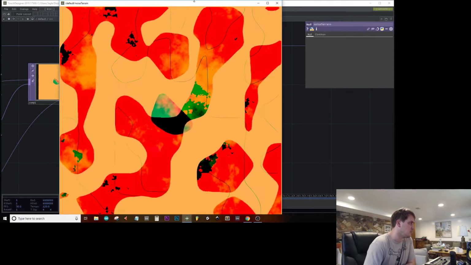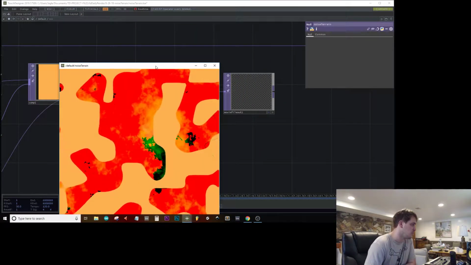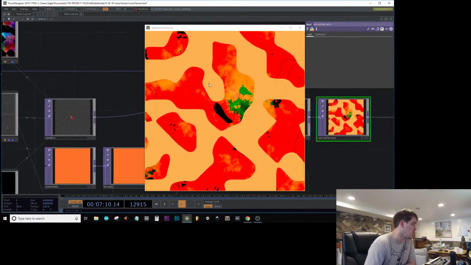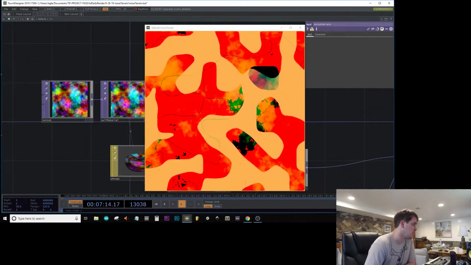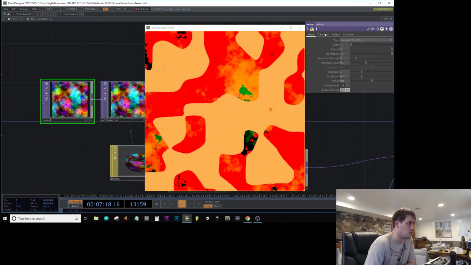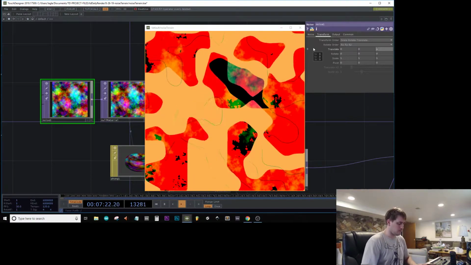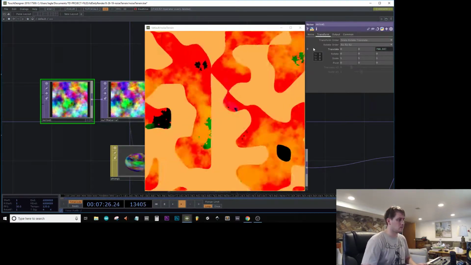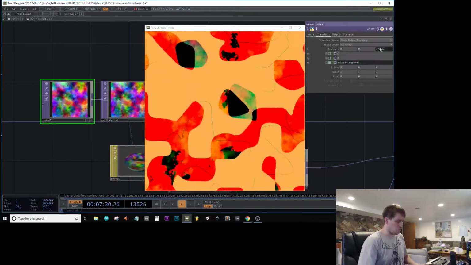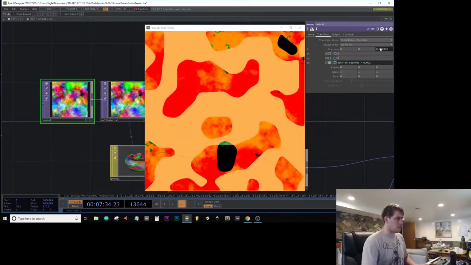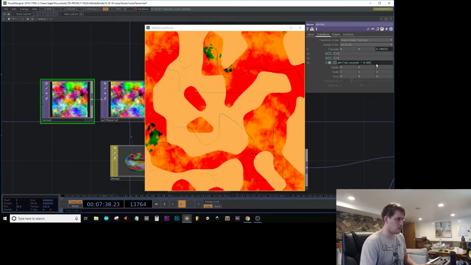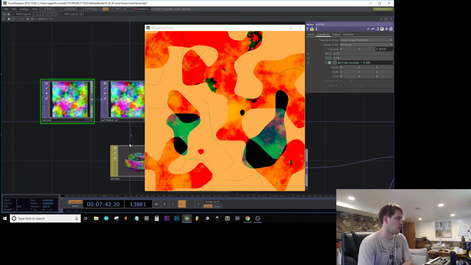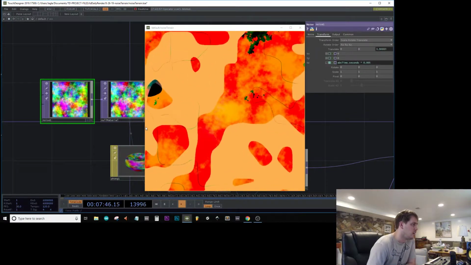That looks like some cool digital noisy stuff. That's another thing too. I can go in here and get this to actually move as well. Oh, that's way too fast, but yeah, I like the look of that.